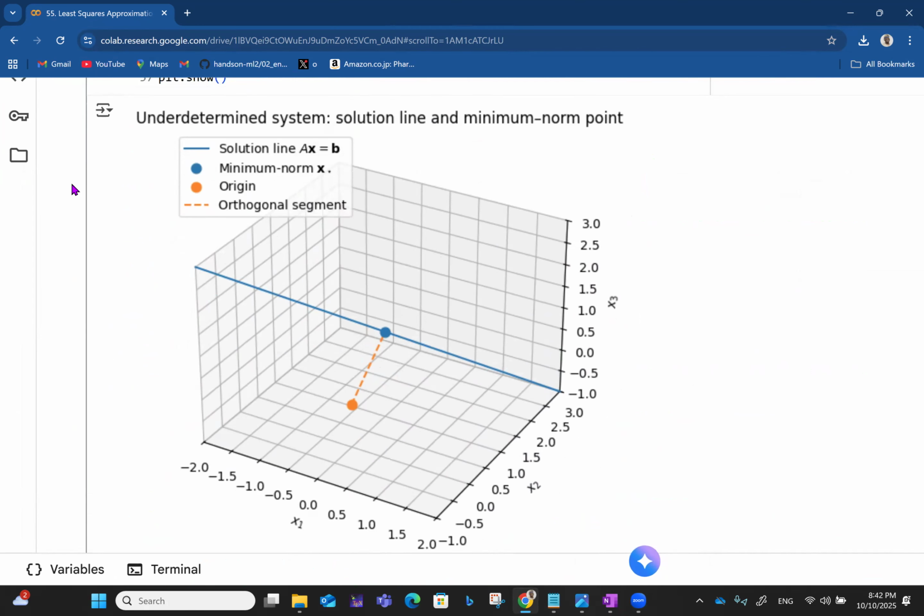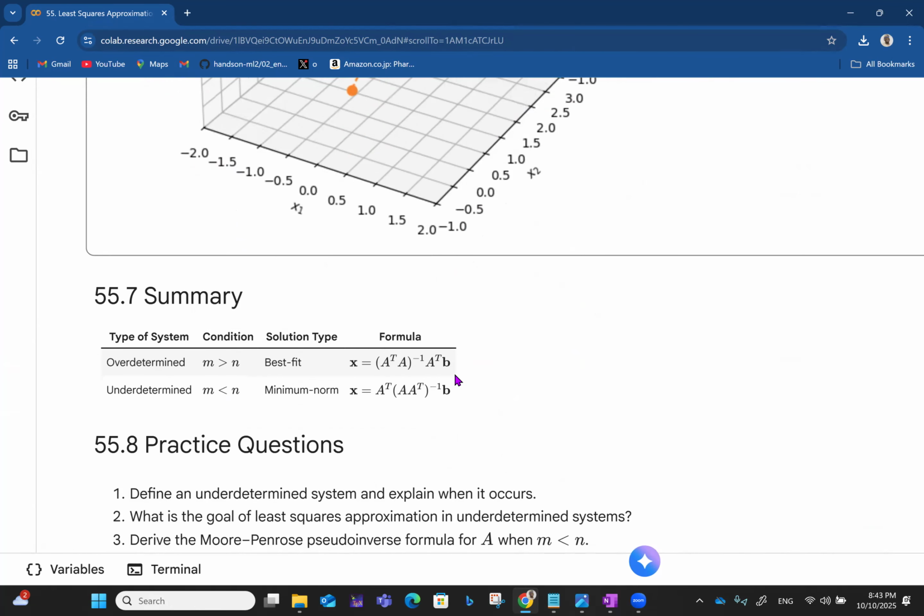So this is what this simply means. You see the solution line is this blue line, Ax equals b. Then you have the orthogonal segment like this. So the minimum norm is this value right here, somewhere along the line. The origin is this yellow dot, while the minimum norm x is this blue dot. So this is the orthogonal segment to the hyperplane. This is the geometrical interpretation of what you have done.